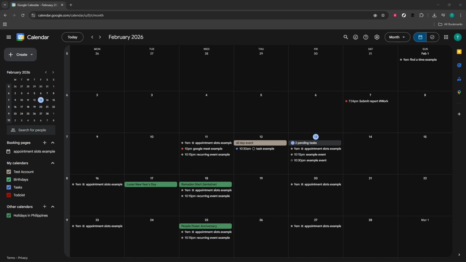If you ever need to adjust the address, just reopen the event, tap Edit, update the location field, and save again. And if suggestions don't appear right away, try entering a more complete address or double-checking your internet connection.